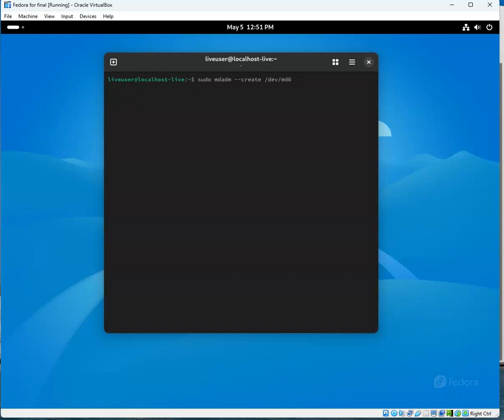Zero. Okay, so we're going to make a RAID 0. We're going to have a striped RAID. Okay, 2 devices are the bare minimum, by the way. And so let's use /dev/sdc and /dev/sdd and see how that works.